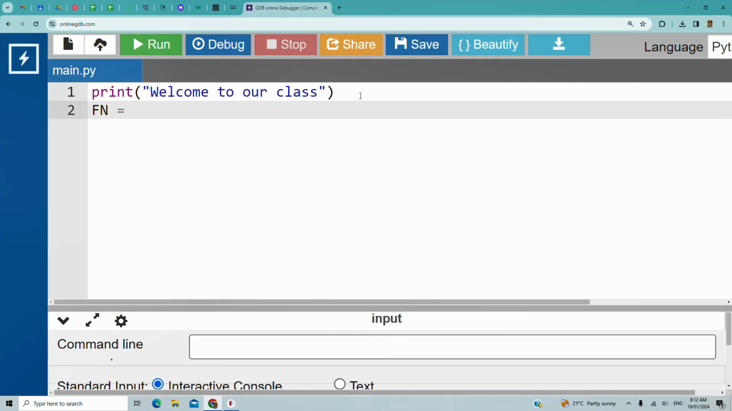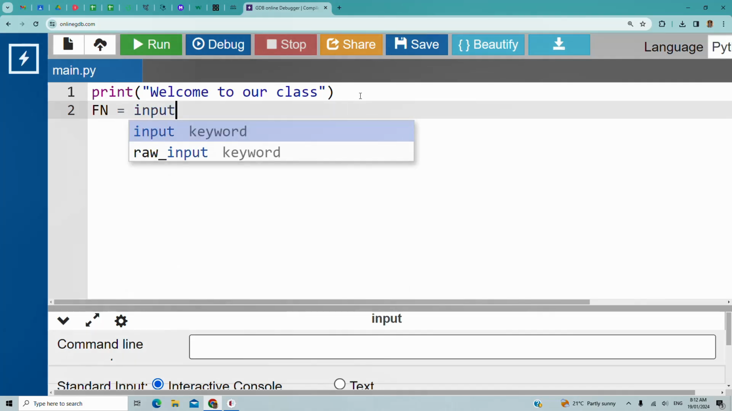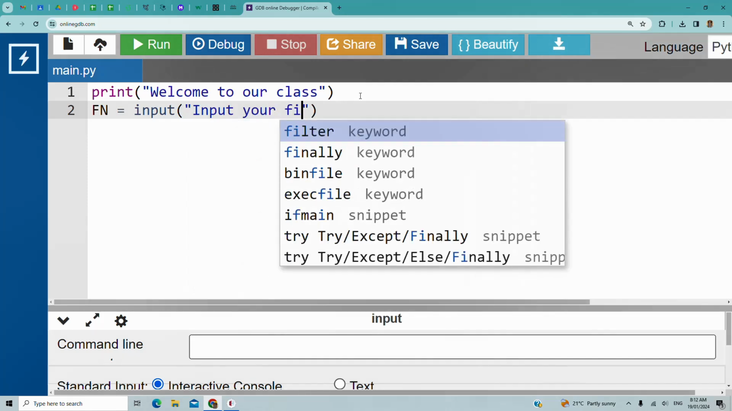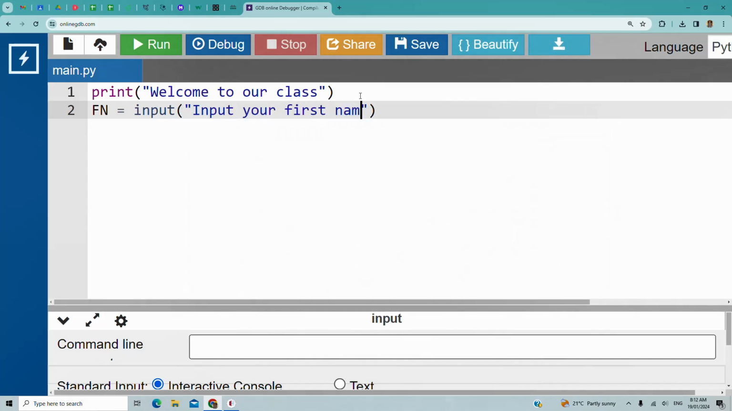So again, variable fn or first name is equal to input, and then open bracket. Between the bracket here, instructions message. Here you are instructing the user to insert what you need. You can ask the user here to input your first name. And then leave a space.